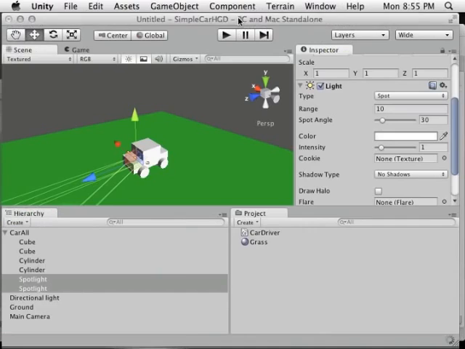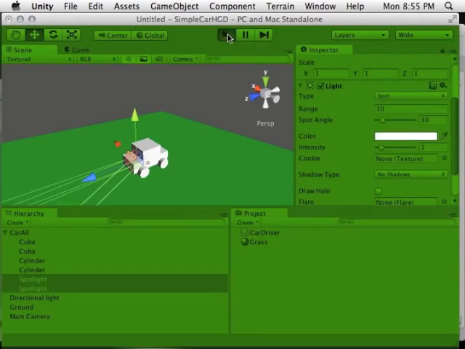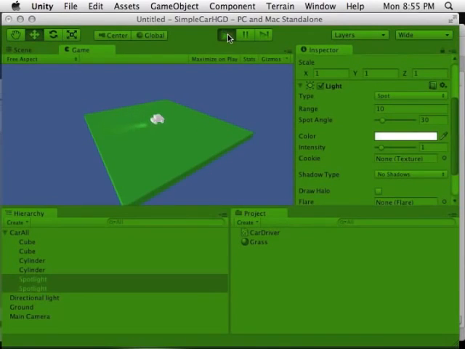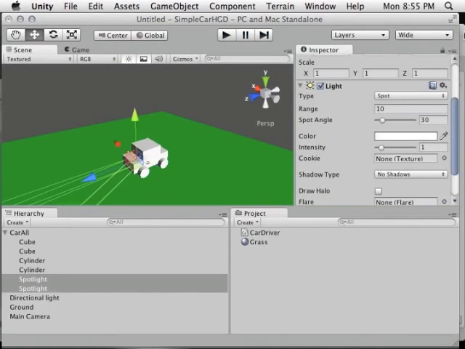If we test this now, we'll save the script, press play, and your car should now rotate and drive. There's no reverse yet, we can add that in a moment. And you can, of course, drive it off the edge of the world if you so please. Let's go ahead and add reverse.